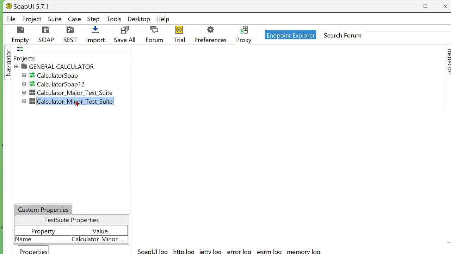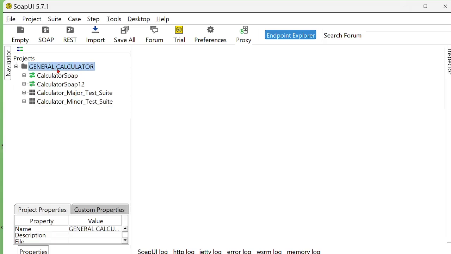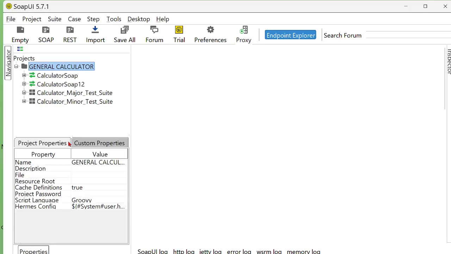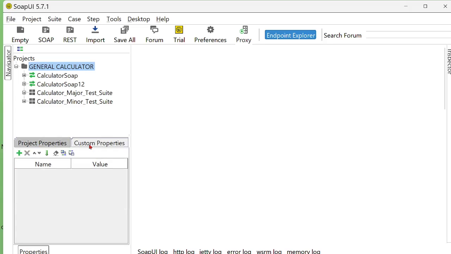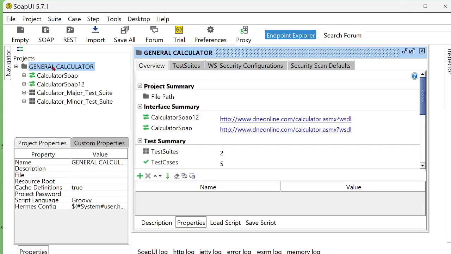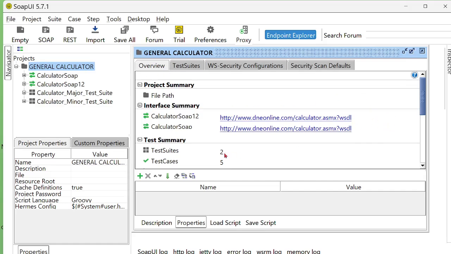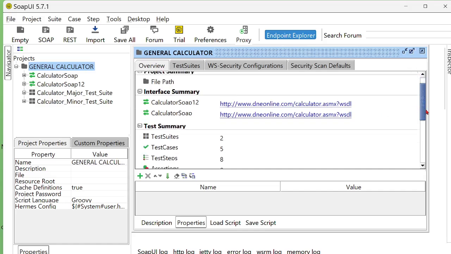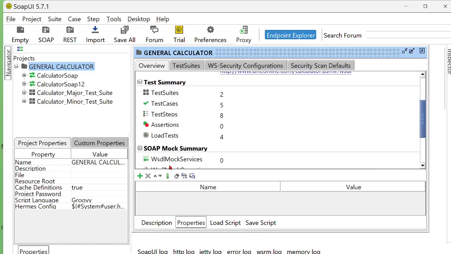First one, second one. First of all, you need to double click on the project name. I'll pull up properties. These are project properties, along with custom properties. Double click on it, where you can check all the necessary project information, with project summary and test summary right here.